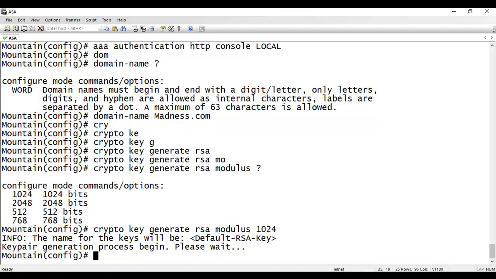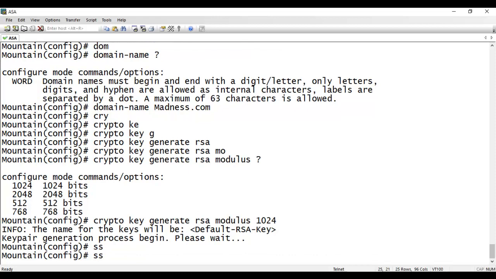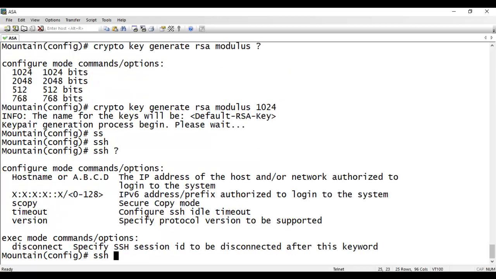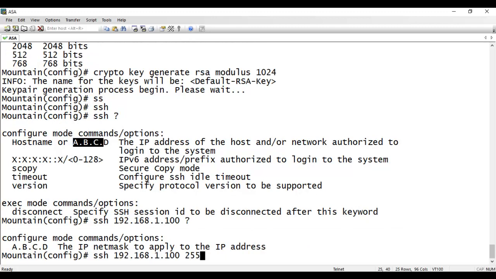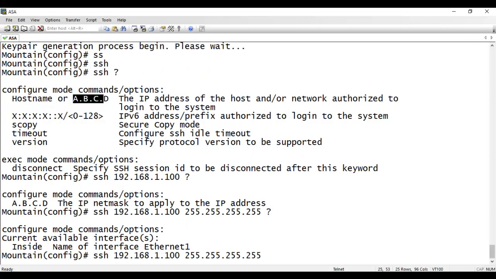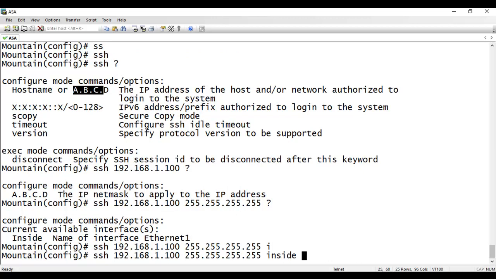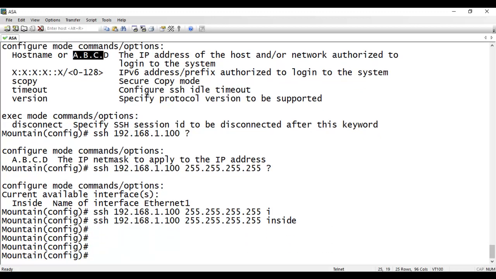We just have to tell ASA, as we did earlier for ASDM, to allow the admin on this port from this interface. We have to tell ASA again for this. So it should be again SSH, then the IP of the system, 192.168.1.100, and the subnet mask, which was 255.255.255.255. Again friends, please go granular in this case, and then from which interface he will come. So inside. That's it guys. Let's go and try this.